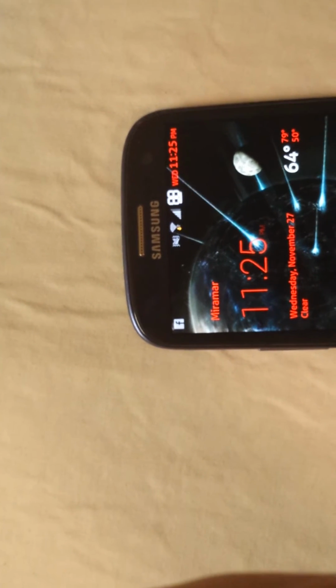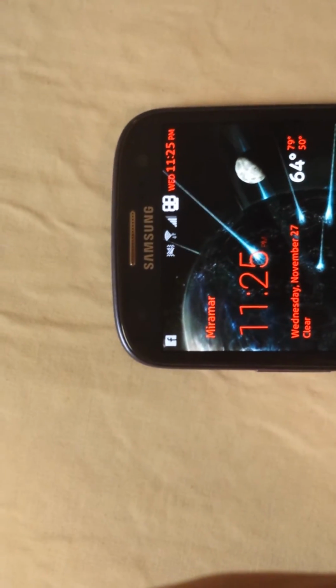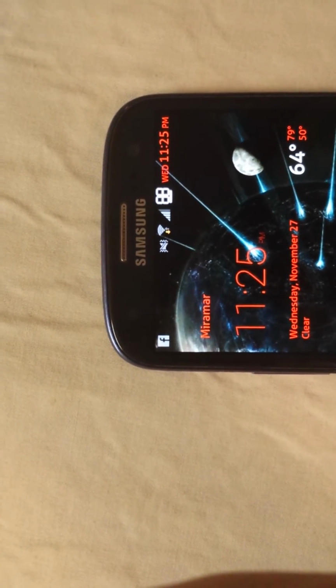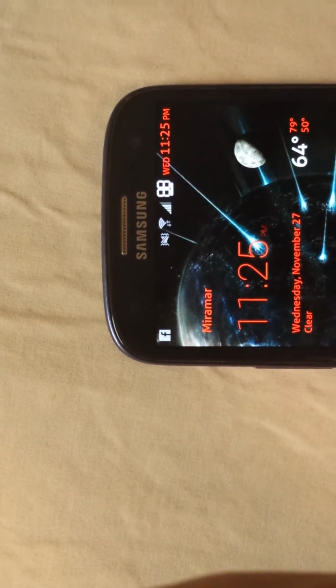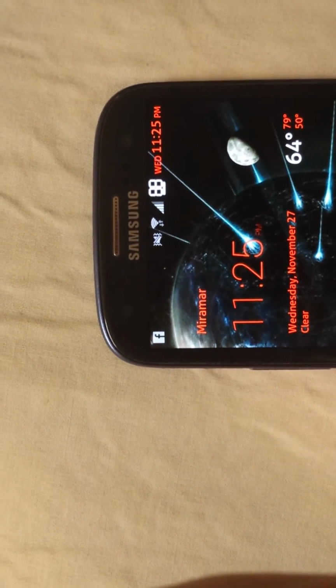So you do that, and once your phone restarts, you should be able to get a lock location on your GPS. Trust me, that really works, because before that, I tried everything that I could to try to get a lock location on my GPS, and nothing seemed to work. But after I did that, everything is fine.